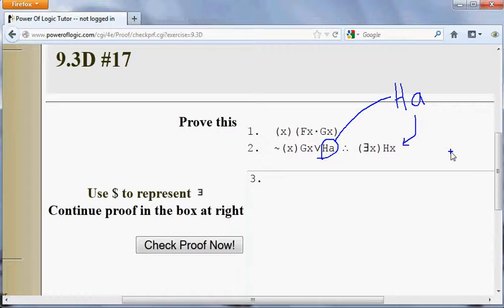So that makes me think I want to do a disjunctive syllogism with line 2. And so what I want is the negation of that. I want sort of not universal GX, which really just means I want, if I could get universal GX or not universal GX, I could use DS with line 2. So that's going to be my intermediate goal here. Okay, so here I go.